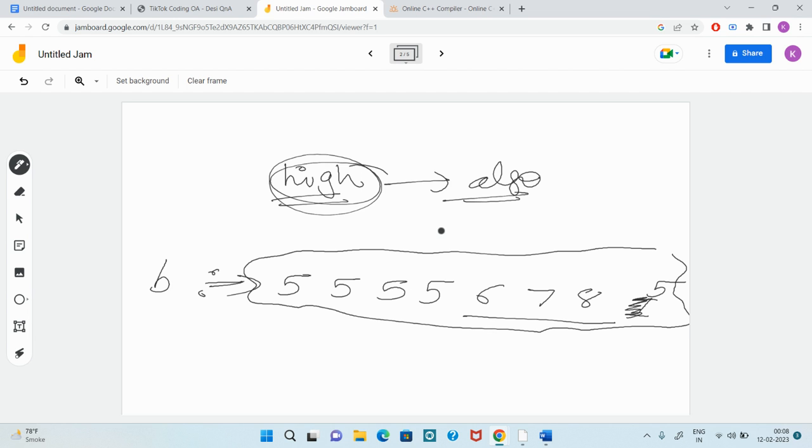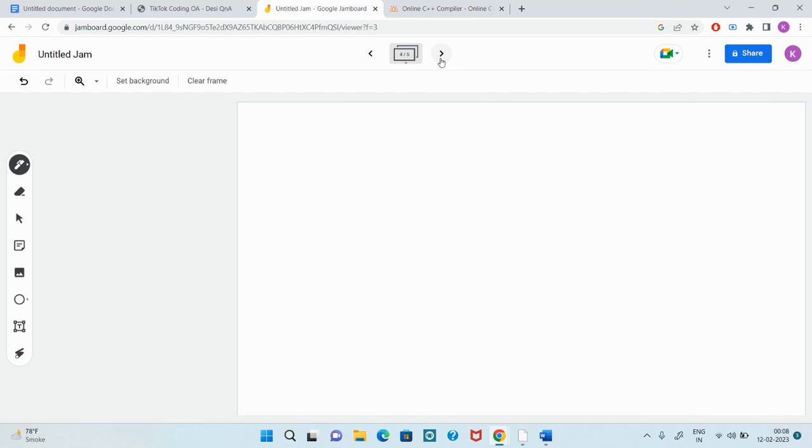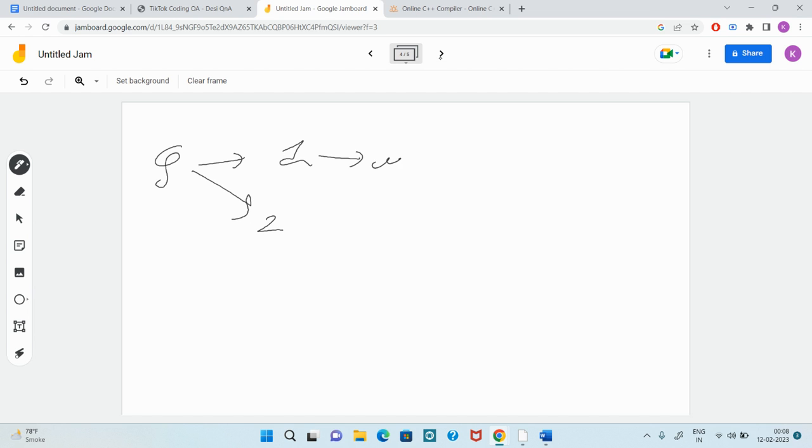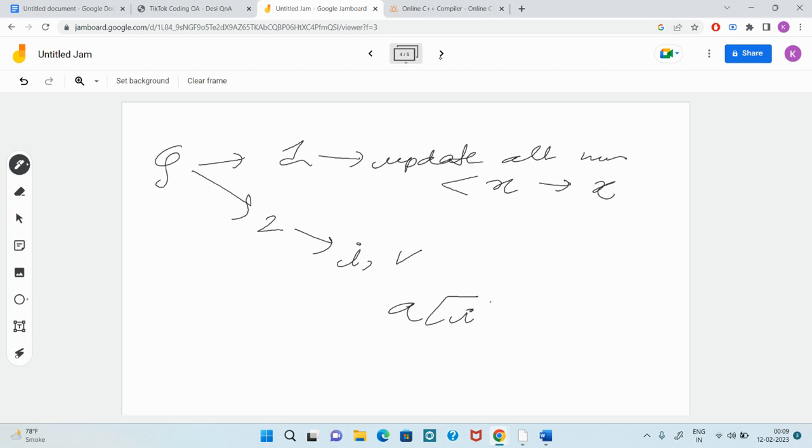Whenever we get a query, there are queries of two types: query of type 1 and query of type 2. If you get a query of type 1, update all numbers in the array less than x to x. And when you get a query of type 2, you will be given i and v. It simply means update A[i] equal to v.